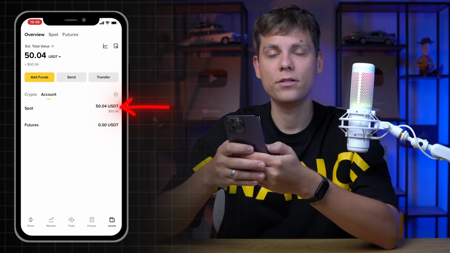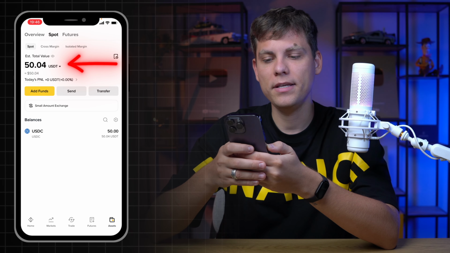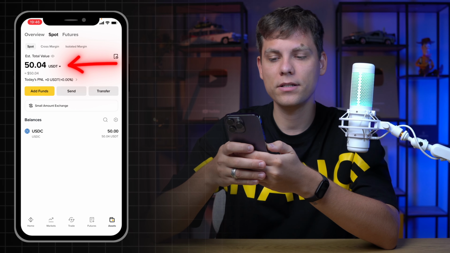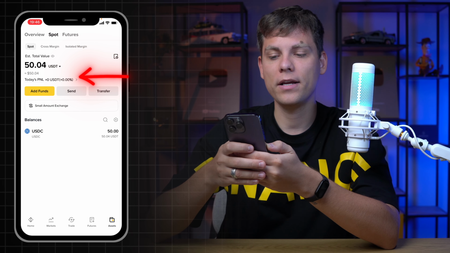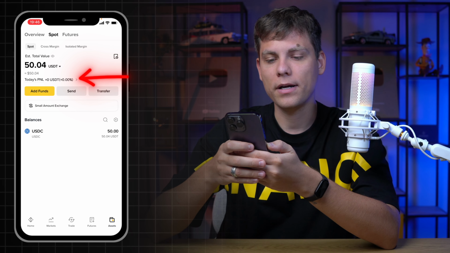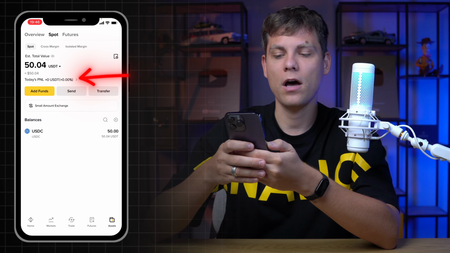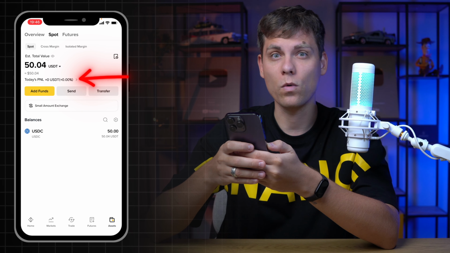Let's open it to review the wallet. At the top you see the amount, $50. This is the total balance of your wallet, which will change depending on the assets you hold. Below that you'll find today's P&L, your realized profit loss. Since this is the spot wallet, it will change throughout the day based on how your investments rise or fall.